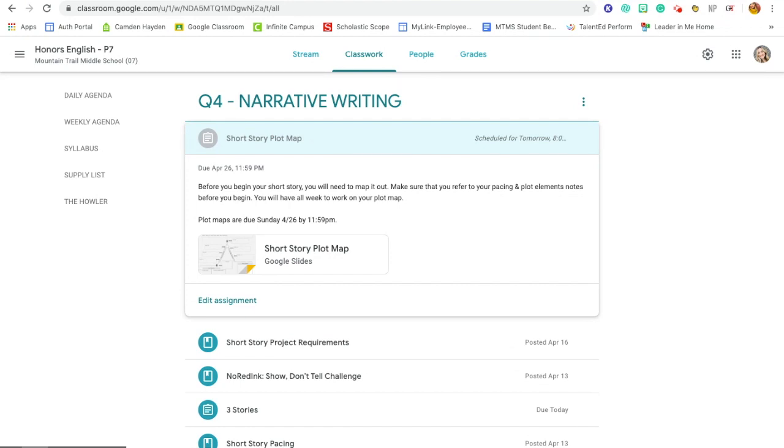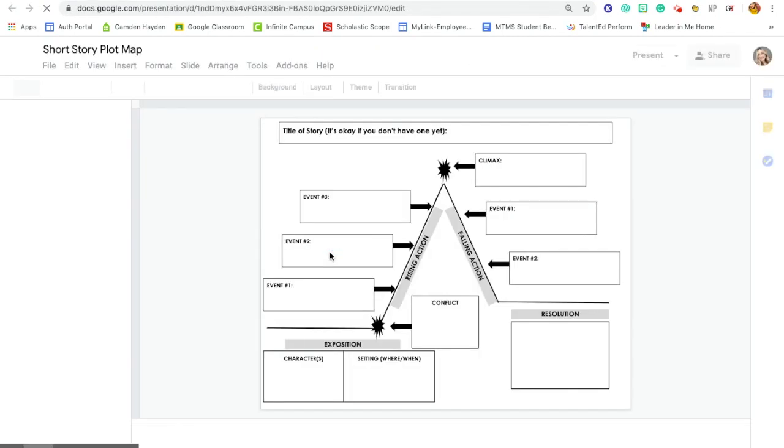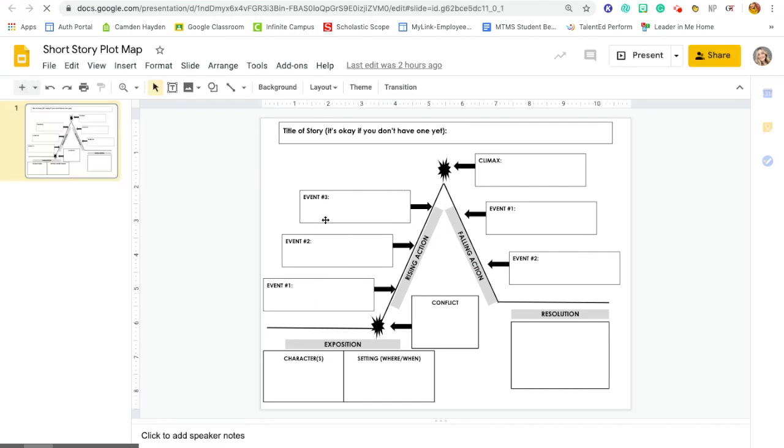short stories. The short story plot map is going to be in the form of a Google slide so that you can edit things and move boxes around. It's just easier than doing it on a Google Doc. So when you click that Google slide, this is what it's going to open. You have already seen this before because we've used this both in our reading and our writing classes already. So you should already be familiar with this type of plot map.